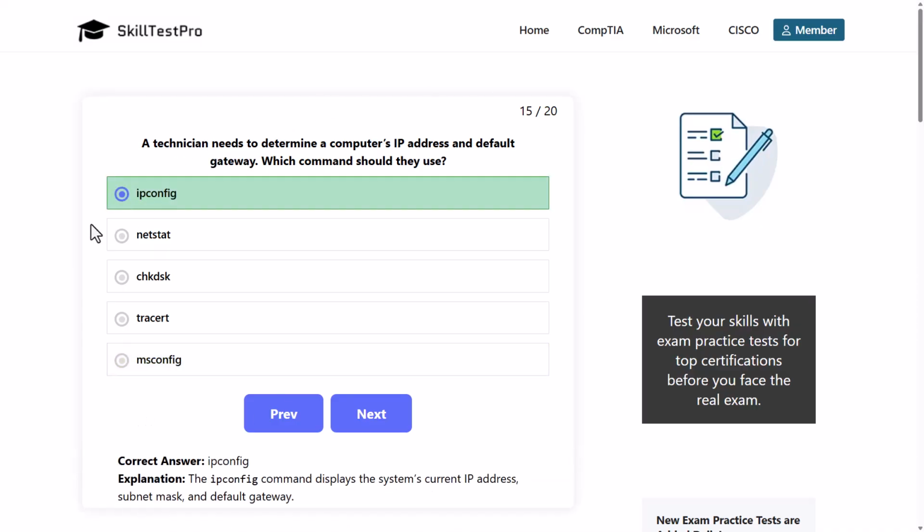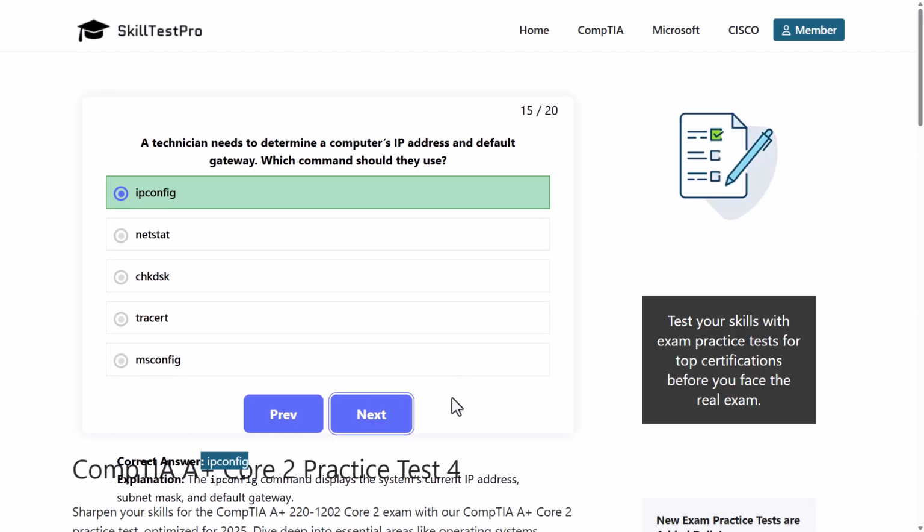This is if you want to check everything about your computer. You can check everything you want: gateway, your IP, network, and so on. The ipconfig command displays the system's current IP address, subnet mask, and default gateway. And there is much more information. It also displays your MAC address and much more if you are running this ipconfig command.